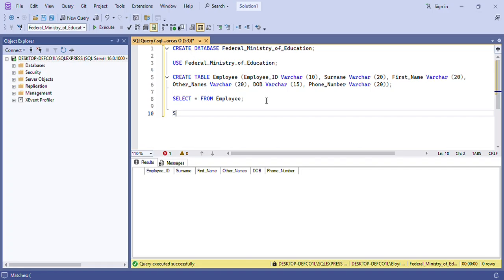So also use a select command. Select what? Phone_number from where? From the table name, right? Then end it with semicolon. Then let's execute. Then we have only phone number here, right?